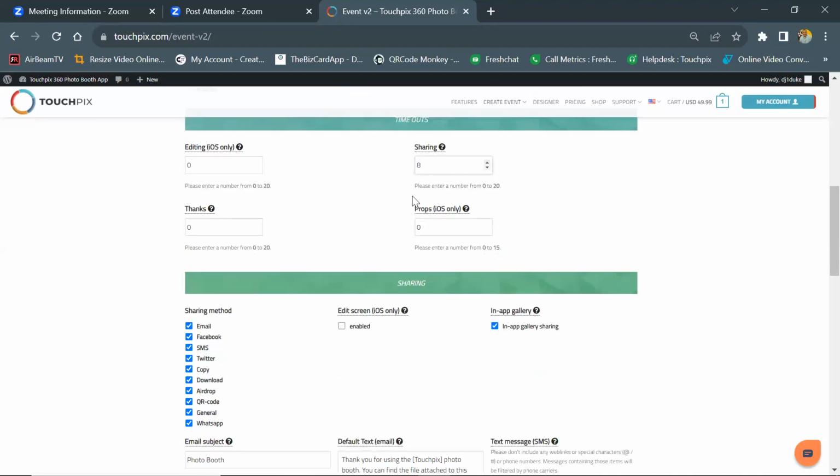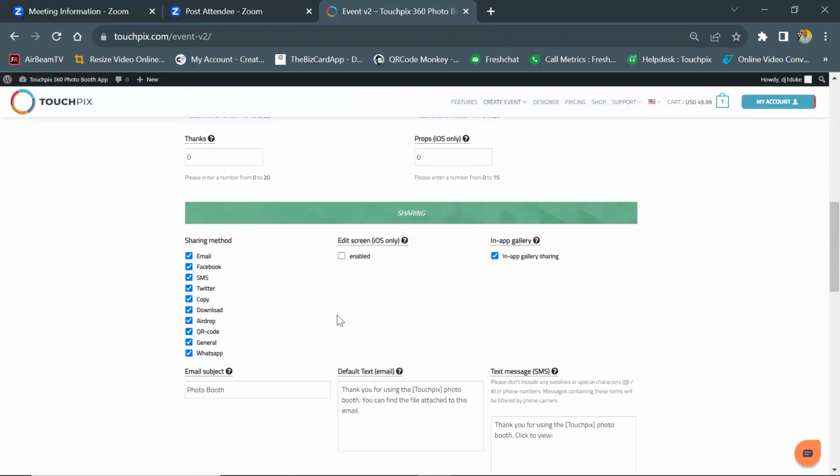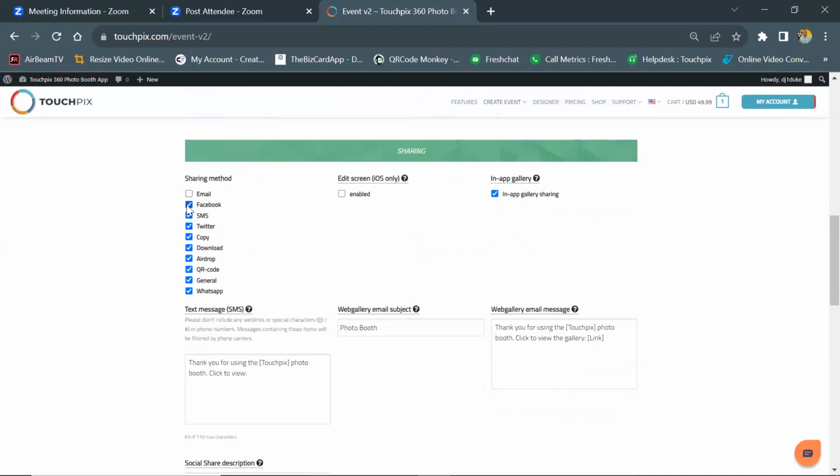So I leave sharing at 8. I'm not interested in anything else because I want to process as quickly as possible. Sharing portions, I always leave email off. Facebook, SMS is text messaging, so I leave that on. Twitter, I take off copy, and I'm not going to use WhatsApp or general. These are generally what I use in my events.